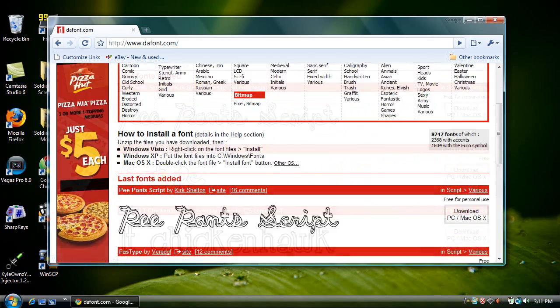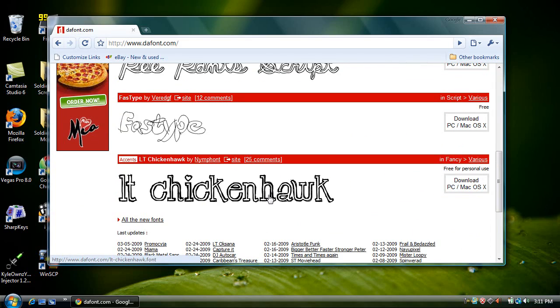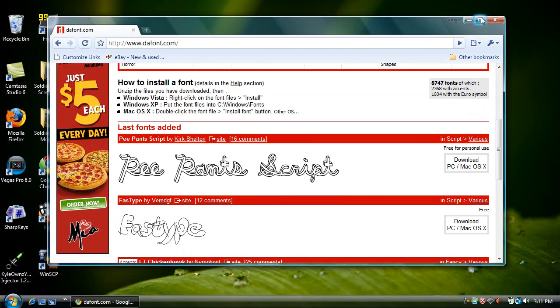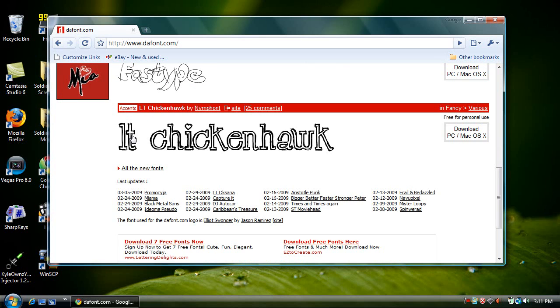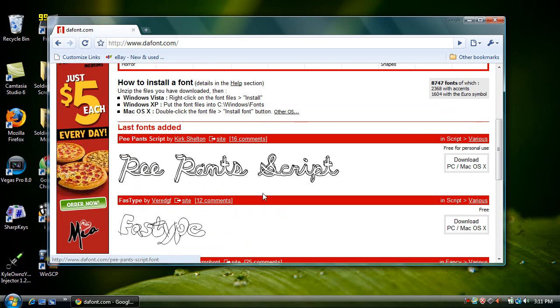Once you're here, you'll notice that this site is a free website. Every font on here is free, and it's very easy to use. I'll show you how to use it right now. Now, basically, these are what the fonts will look like once you install them and type them out in your word processor or program. Let's just download this thing called PP Pants Script.